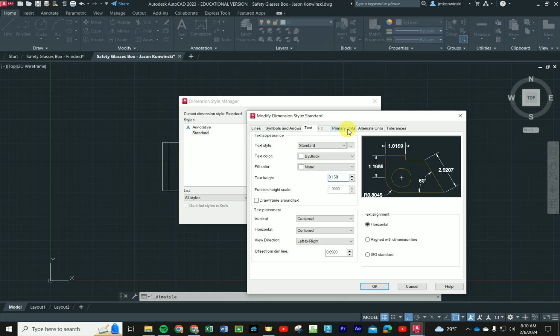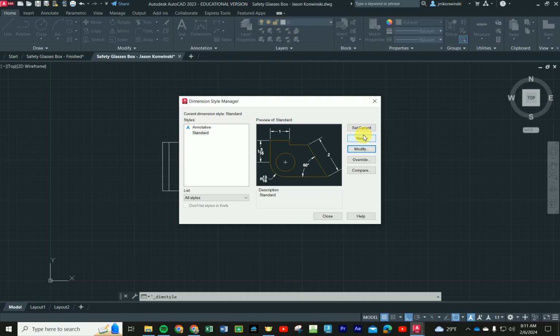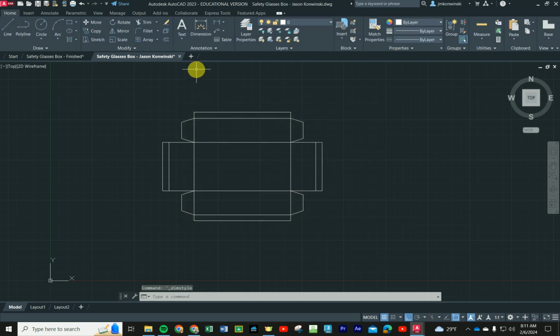And primary units is where we really need to go and change things. So I'm going to click on primary units, and we're going to change this from decimal to fractions. Okay, and that should pop up in here, and it shows us what our fractions are going to look like. Everything else we can keep the same. I'm going to click OK, and just to make sure, I'm going to set to current, and now that's going to make all of our new dimensions in our scene fractions.